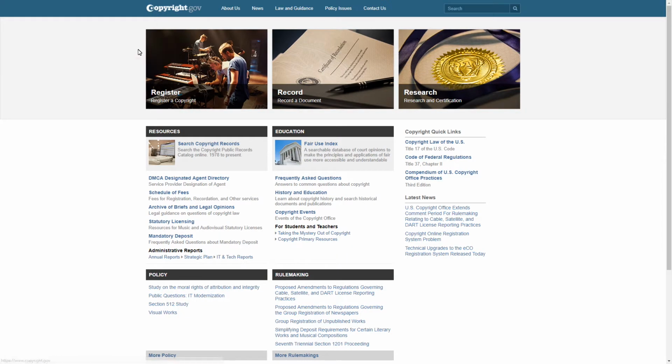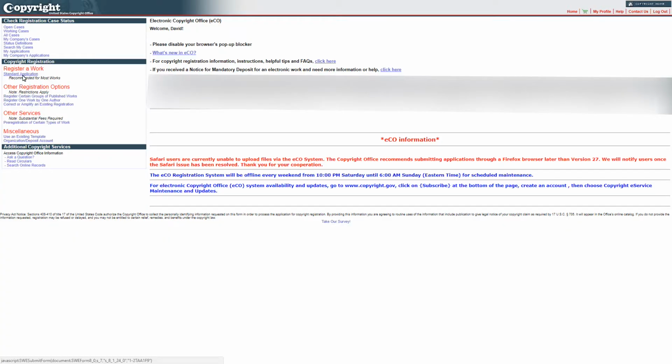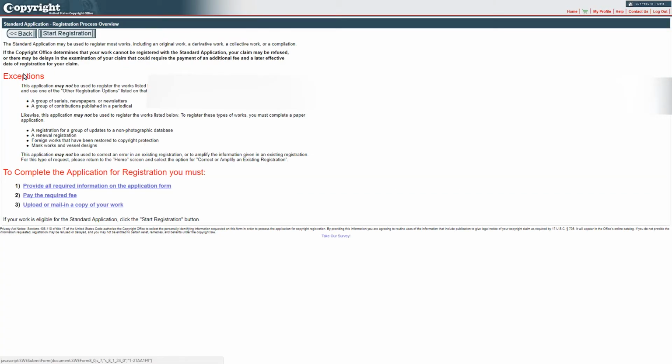You just go to copyright.gov, you click on this thing, register a copyright, and you can print out the forms and mail them, but that's sort of like if someone says, hey, send me a copy of that picture, and you print it out and mail it to them. No, it's way easier to do it electronically. And right here at the top, it says log into the Electronic Copyright Office registration system. You just click that, and you'll be asked to enter a username and password. You create an account. It's like anything else in this world. And you log in. Here on the left-hand side, you want to register a standard application.